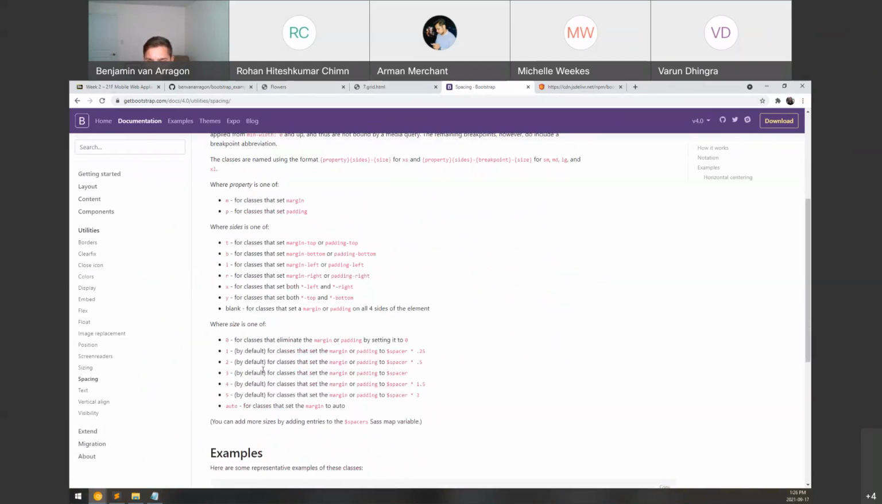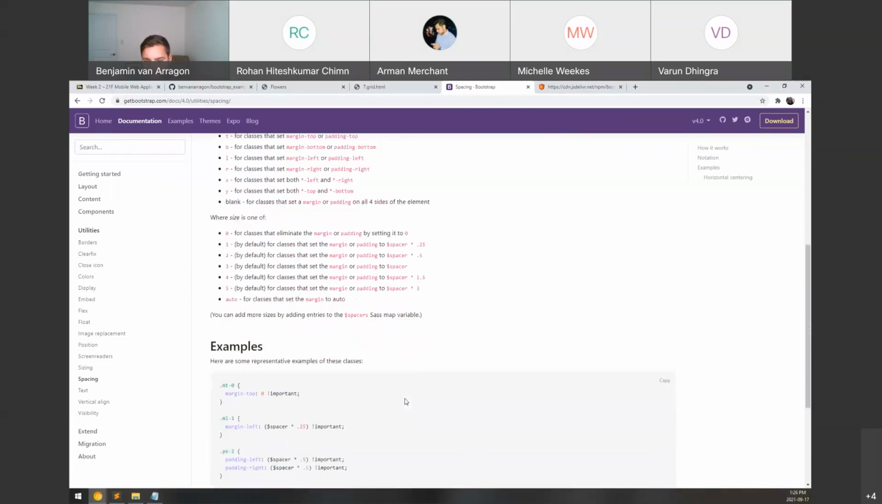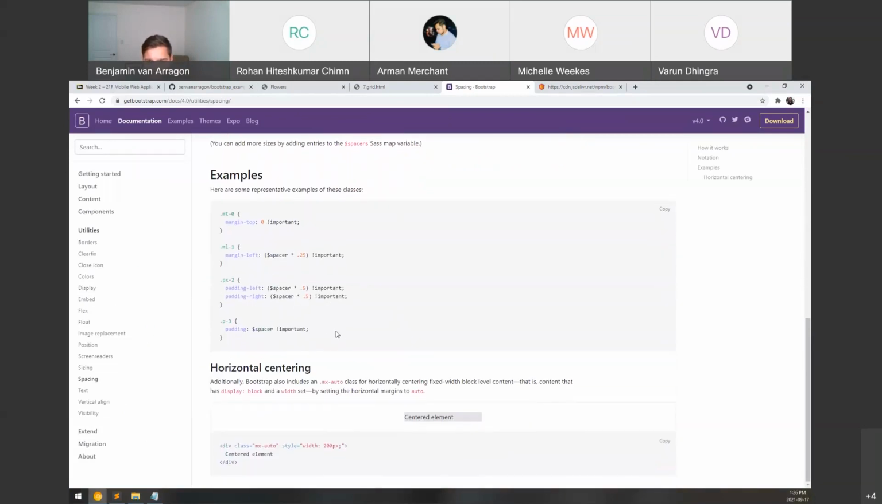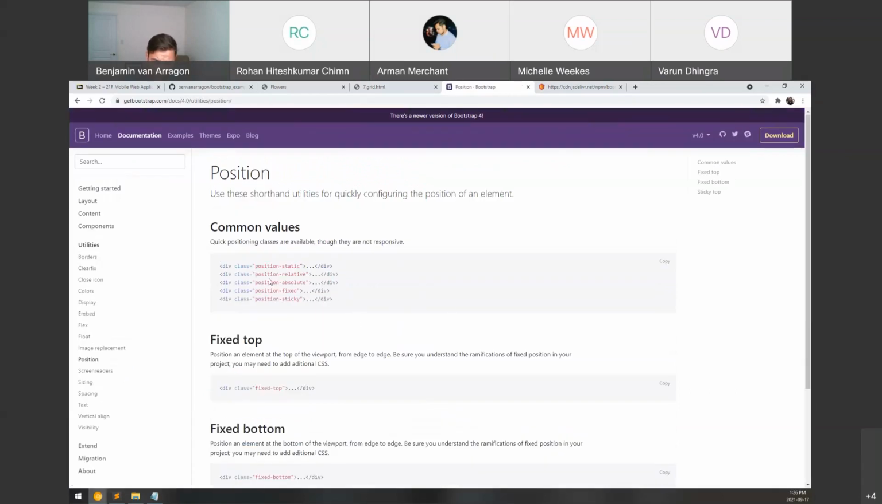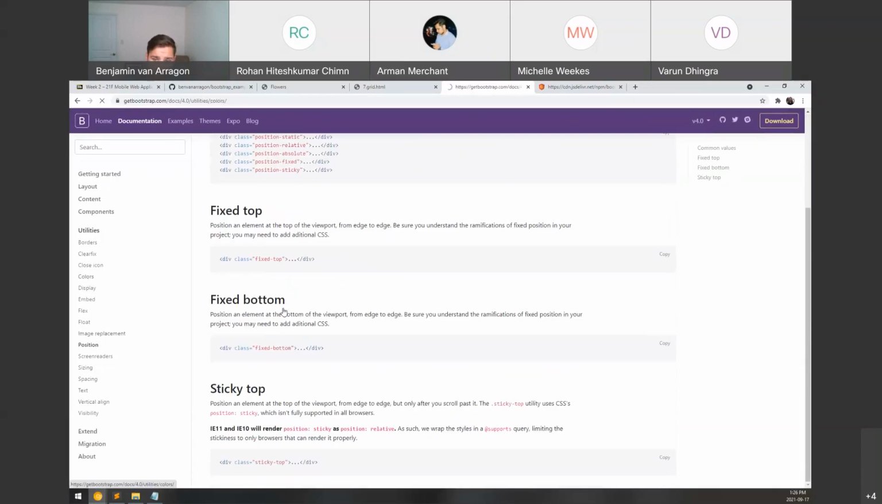You have 0 to 5 actually. So 0 is no padding and 5 is the most padding, okay? Here are some examples. Horizontal centering, you can do mx-auto. That's a really good one to know. If you want to know some position classes, there's position static, position relative, and fixed-top if you want it to be sticky on the top.